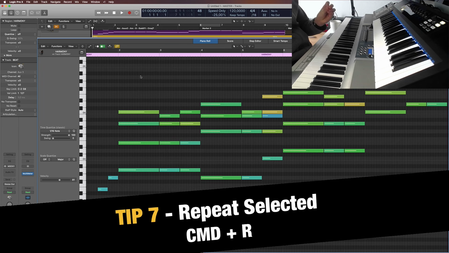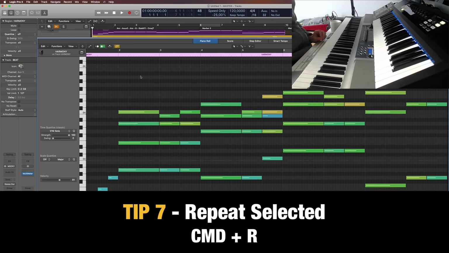Tip number 7, repeat selected. So let's say you are creating an ostinato rhythm or any type that repeats. So let's say we have a note up here, right? So if you use the key command, Command R, it will replicate this.